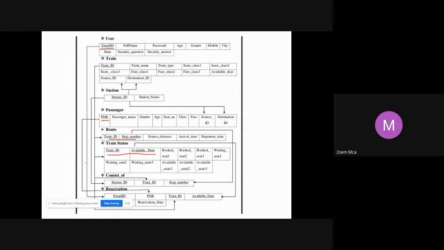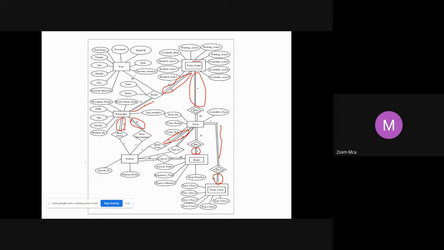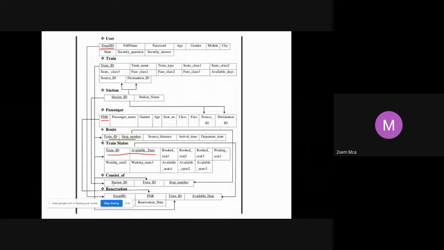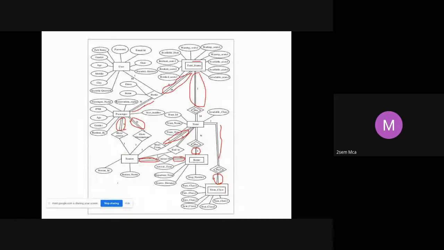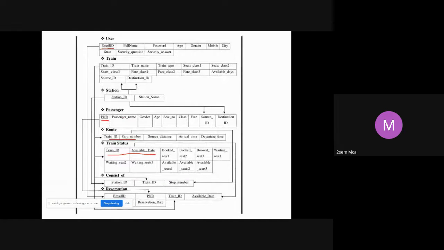Then the consists of relationship has total participation on both sides. That is why for consists of they have created a new table. It should contain station ID and train ID, the primary key of this and the primary key of the owner entity of route. The primary key will be the combination of station ID and train ID, and stop number, because stop number we have taken obviously, right? So that will be the primary key of consists of.